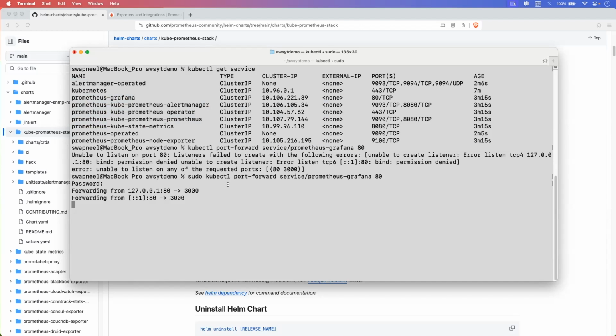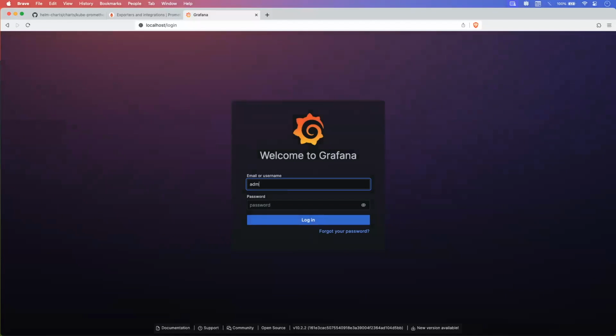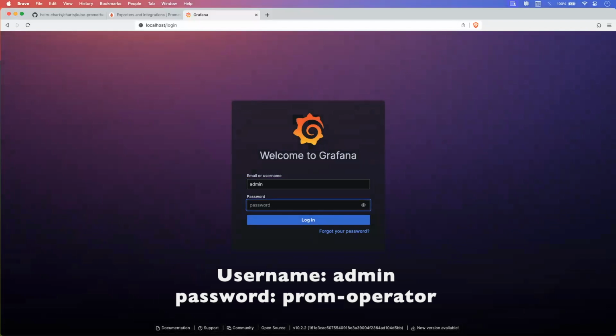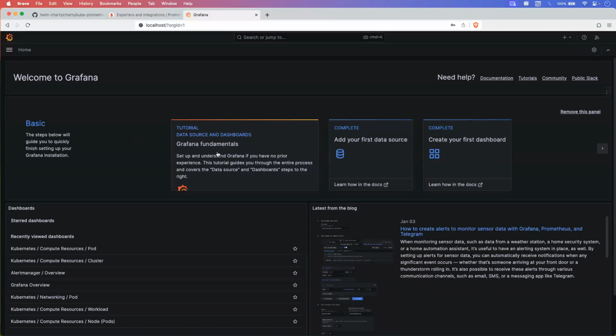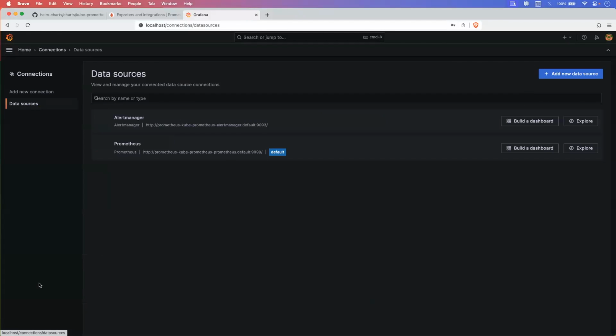Now let's open Grafana in the browser. The URL will be localhost:80. The username will be admin. The password will be prom-operator. Okay, so this will be the password. Let's click on login. So this is the UI for Grafana. And if you go into the data source option, here you can see Alertmanager and Prometheus automatically configured.